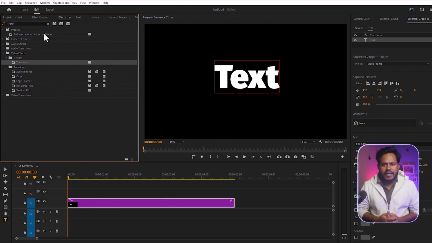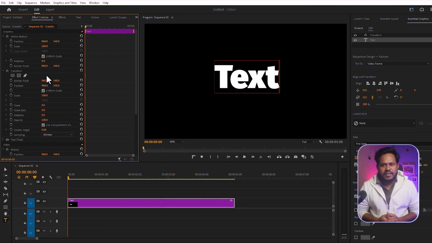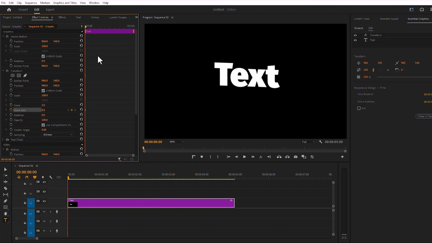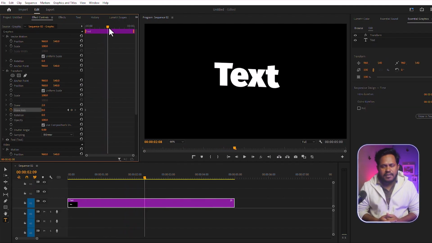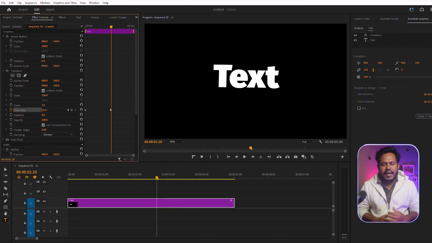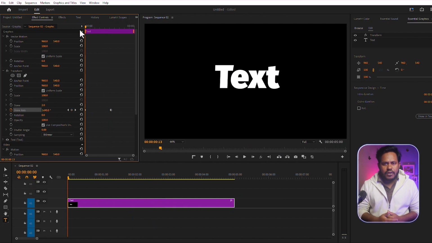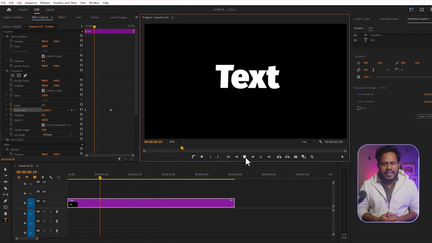In the Effect Controls panel, you will see the Transform effect has been added. Set Skew to 2 and turn on the Skew Axis keyframes. Move forward in the timeline to where you want the animation to end and increase the Skew Axis value. The higher the value, the faster the movement. If I play it now, you will see the text shaking.